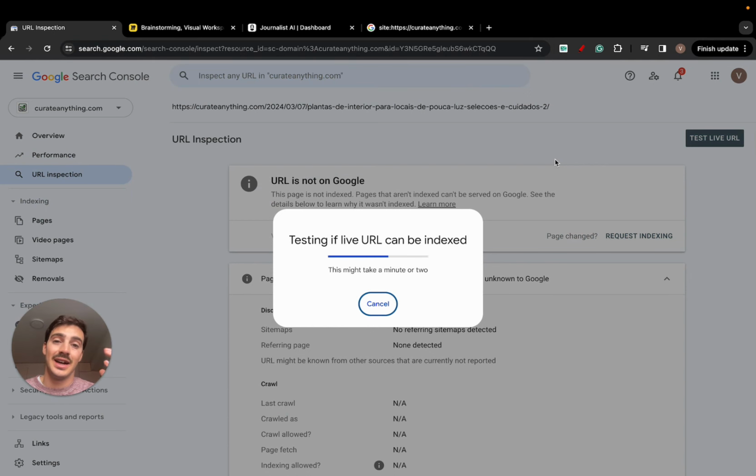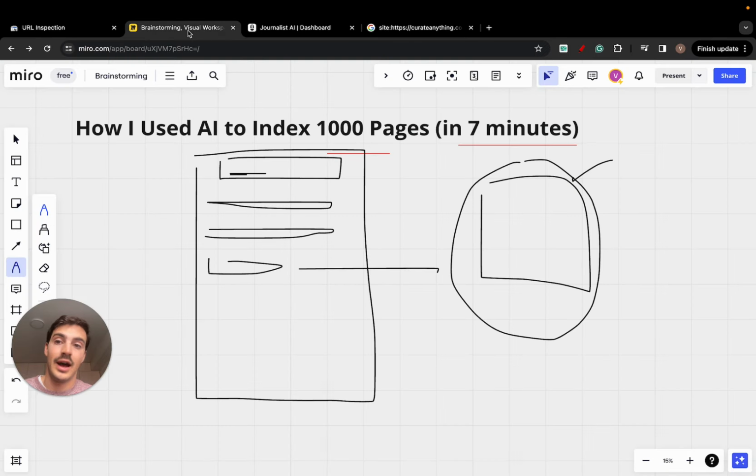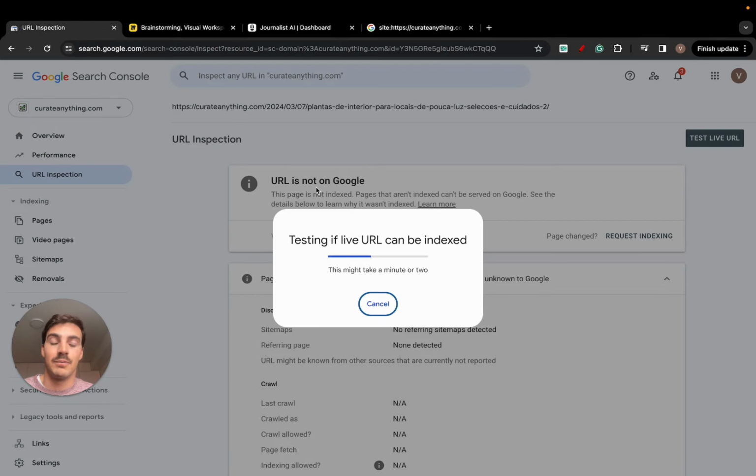Now this takes a ton of time. I have to go to my site, copy the URLs, paste them here, click a button twice, and I have to wait for Google to crawl it and then request indexing. And as you can see, this takes a lot of time. If you have thousands or even hundreds of pages, you're going to be spending all day here. And as you can see, this is taking a bit more than usual.